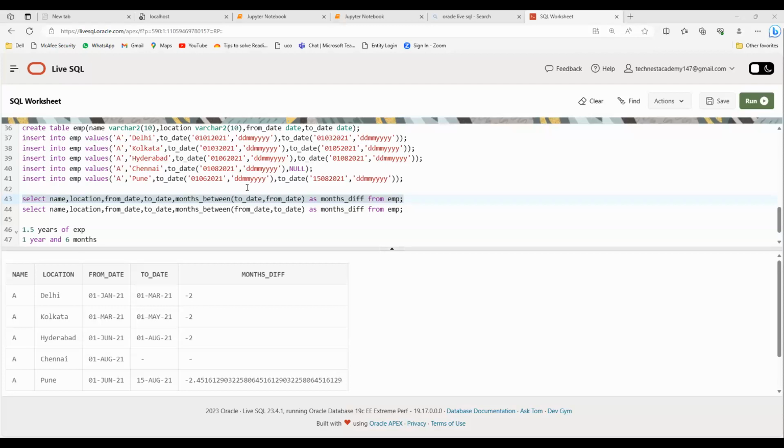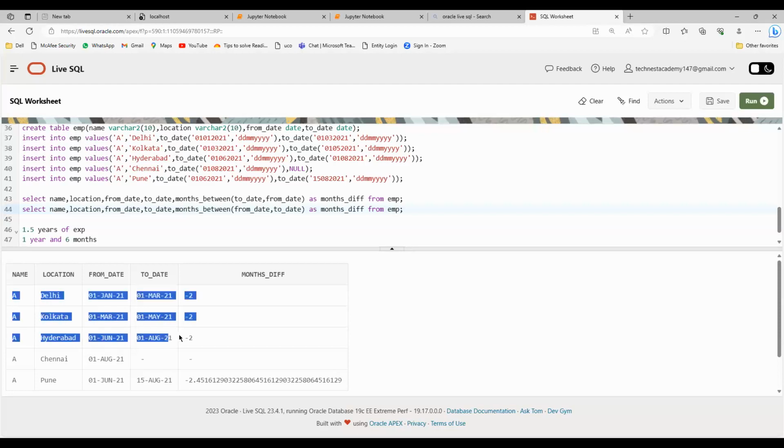Okay, fine. Tanvir, I have one question. With respect to SCD, person A is located in Delhi from 1st January 21 to 1st March 21. Same like that in Kolkata, 1st March to 1st May. But he's staying in Hyderabad from 1st June to 1st August. Between 1st May and June, some days are missing, right? How can we validate in SCD? Yeah, that is what I'm telling. Good question you have asked.